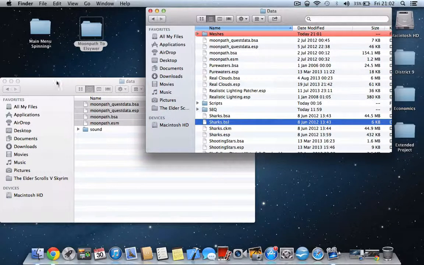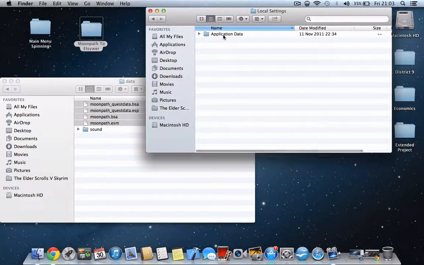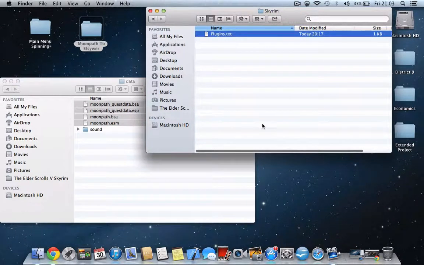Now, what you want to do is you want to go out of data, back to the sort of hub page. Then you want to scroll to the top. You want to go to percentage, user profile percentage. Then you want to go local settings, application data, Skyrim. Now, if you've just started out, there will be no file here called plugins.txt. There will be 0 file. Nothing there. In that case, you need to open text edit, create a new file, just go, Command N, save it and call it plugins.txt. That's it. Then you save it to this folder. You save it to this folder, okay?